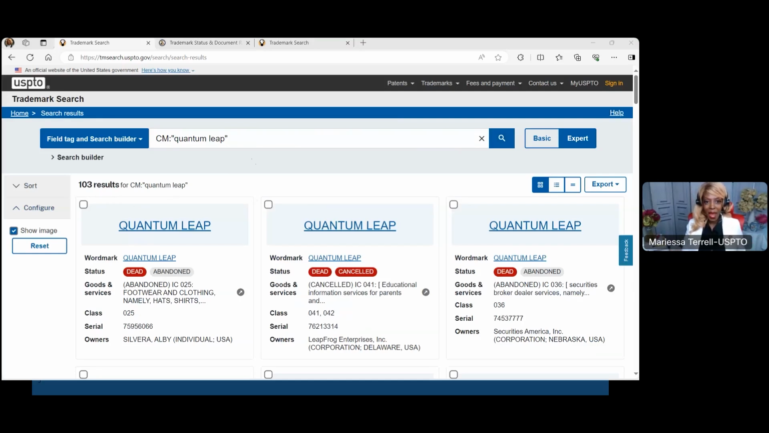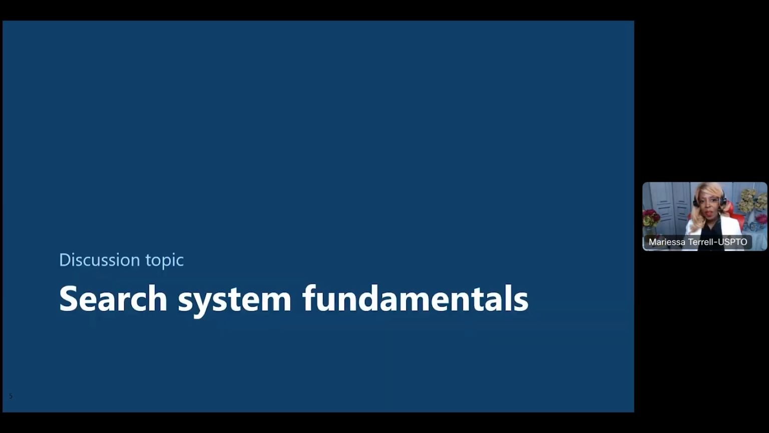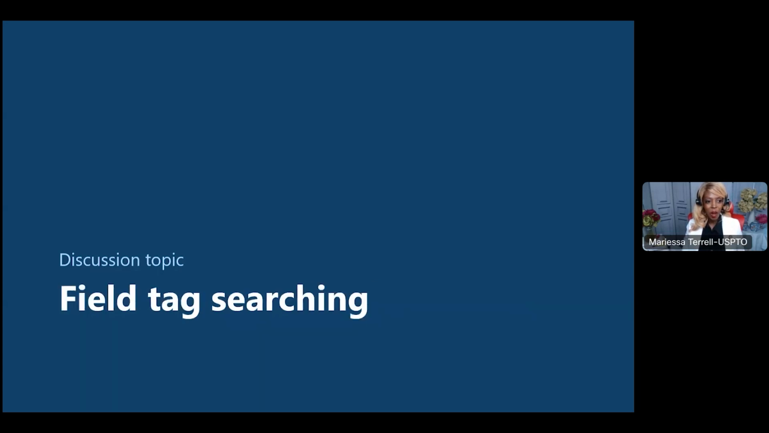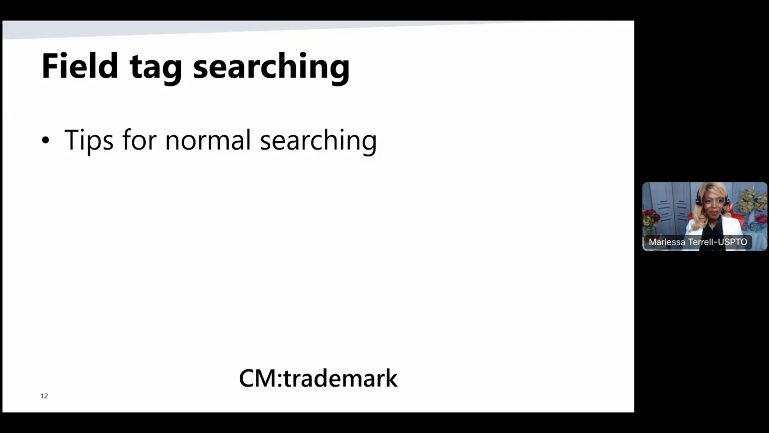Let's jump back to our slide deck. We're going to pick up on slide 11. We're going to jump to slide 11 and go into our field tag searching so that we can navigate and see slowly how to use field tags. Field tag searching: the best way to search multiple terms and the best way to combine search lines. Let's learn how to use them together.